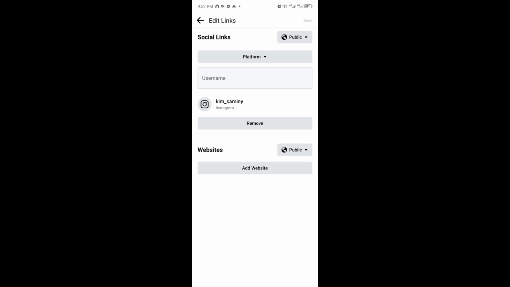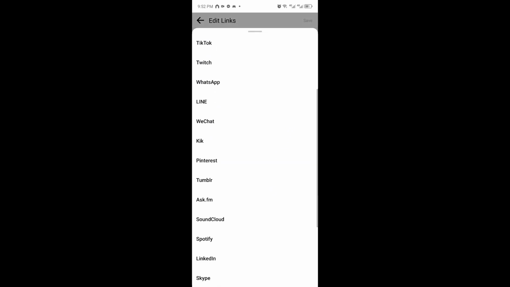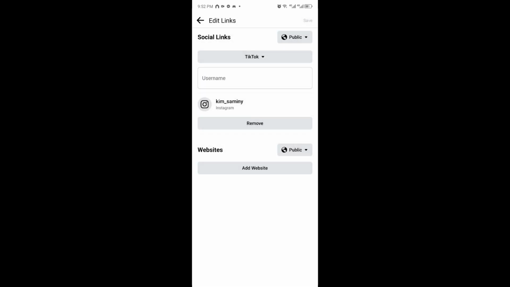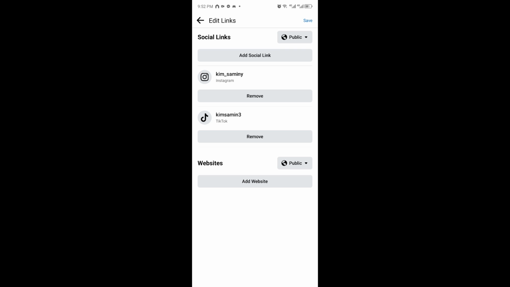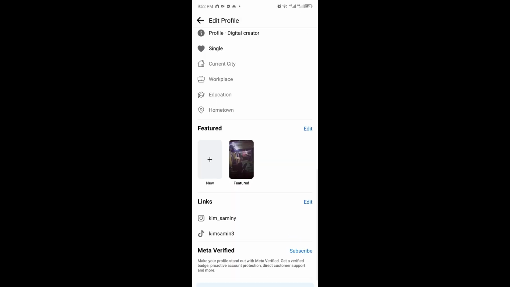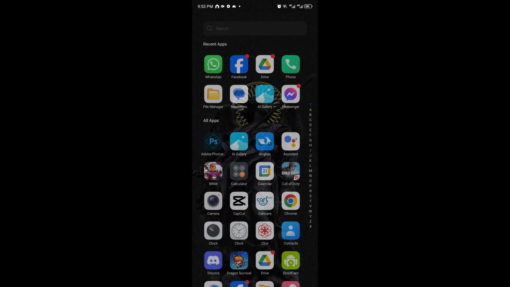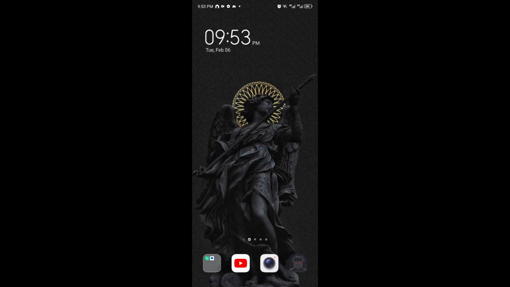Now after clicking the add social link, you want to go ahead and paste what you've copied here, and you want to go ahead and first choose what type of social link you are going to put inside here. So we're gonna go ahead and choose TikTok, and just go ahead and paste your username. And after pasting your username, of course you want to go ahead and click on save, and after clicking on save it will go ahead and save that link in your bio. So in that way you will be able to add your TikTok link into your Facebook bio.